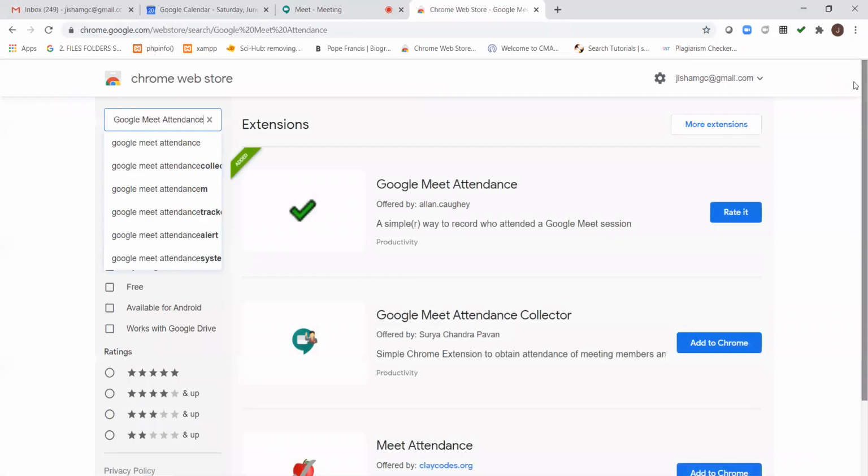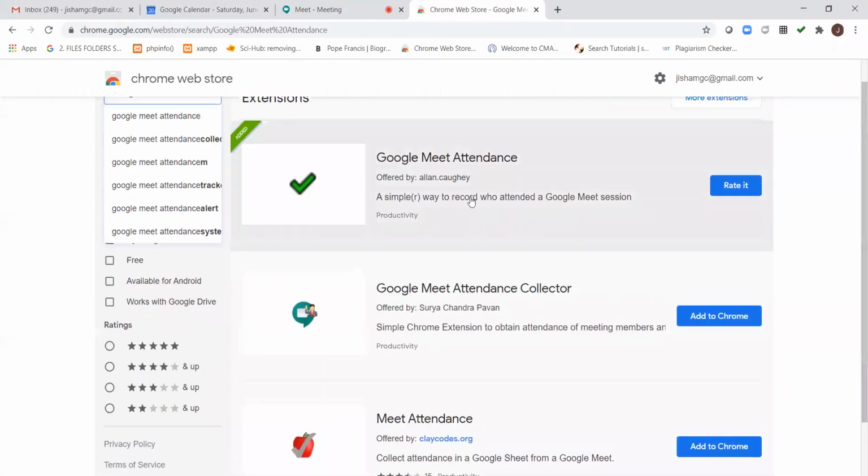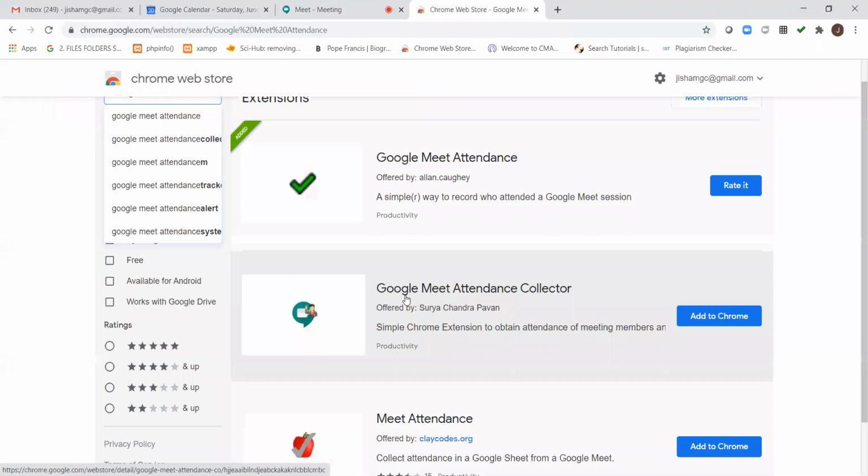So you could see various extensions available. Number one, Google Meet Attendance. Second one, Google Meet Attendance Collector. And the third one, Meet Attendance. Whichever is appropriate to you, you can add it to the Chrome. Here I am using Google Meet Attendance. I have already added it to my Chrome.